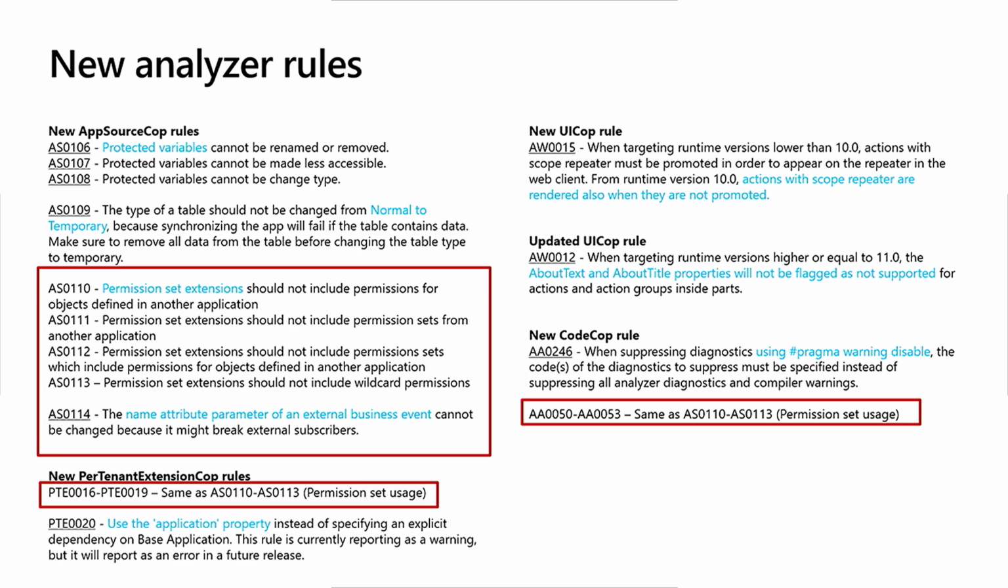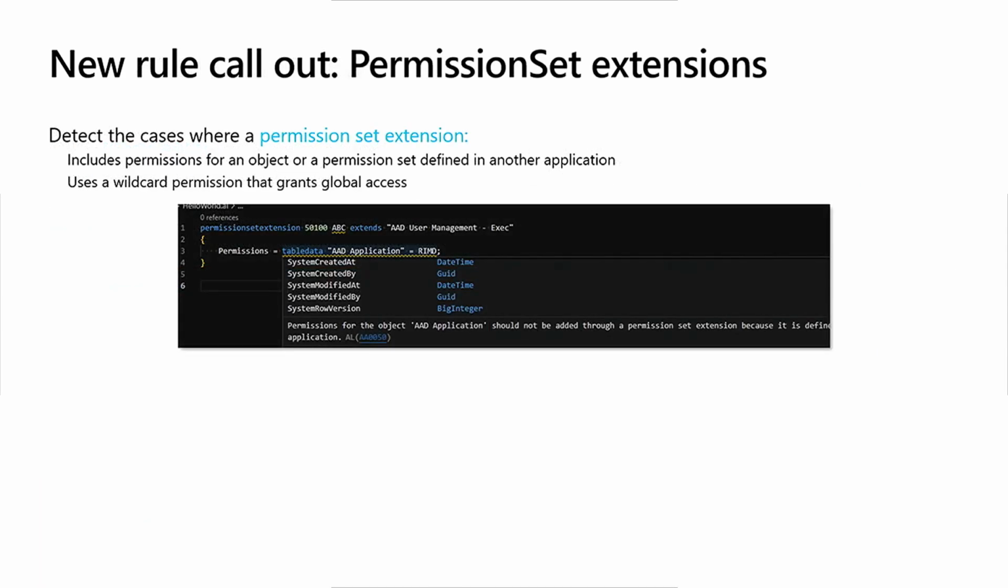Okay, so let's look a bit more into those new permission set extension rules, because they are quite a bit everywhere. So basically with the permission set extensions, right now we have added several rules to detect the cases where you use a permission set extension to include permissions for an object or a permission set that is defined in another application. So you can use this to extend existing permissions in another application. And you can also use a wildcard permission to grant global access. So we are adding rules against that.